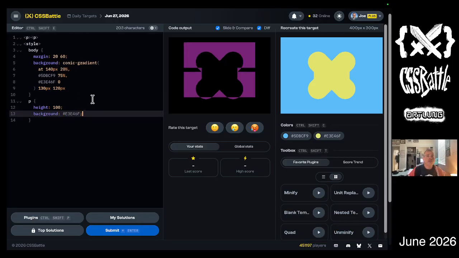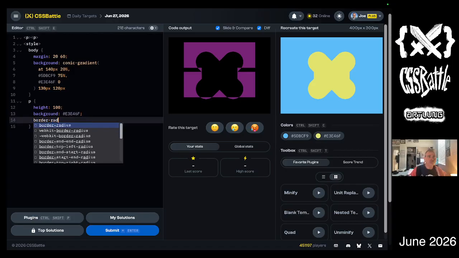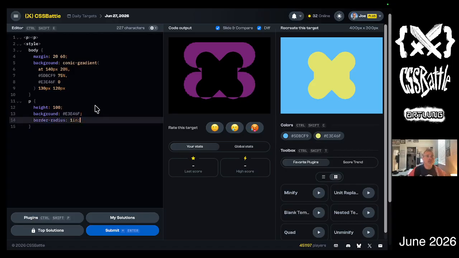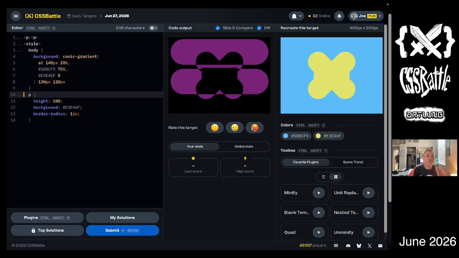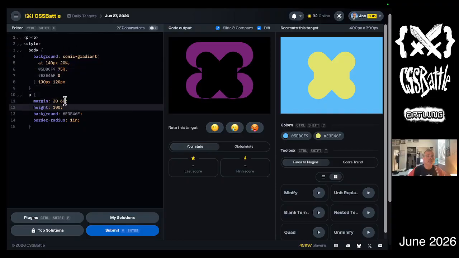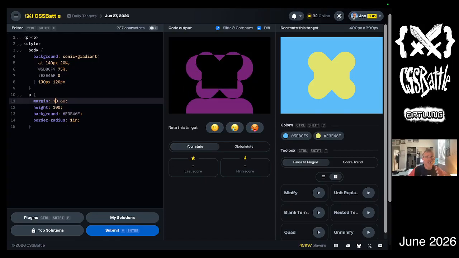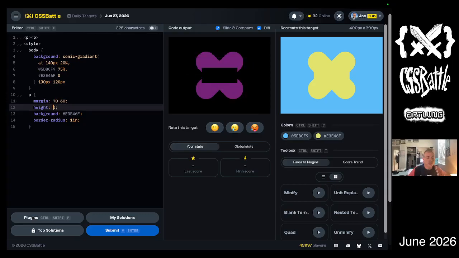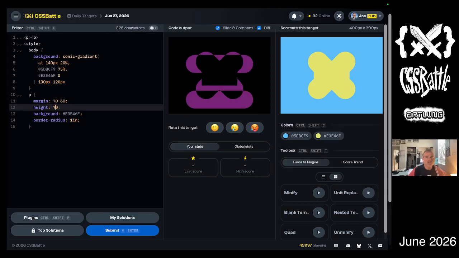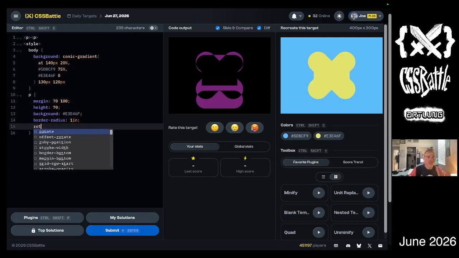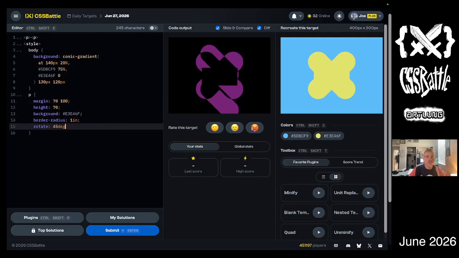And we want two of them. We need a border radius of 1 inch, I think. We're going to move these margins down. And we're going to set, no, we're not going to do that. I was about to say we're going to do margin auto, but we don't really want to do that. 2, 3, 4, 5, 6, 7, 8. Less tall. How about 50, 60, 70? More margin on the sides, 100, 100. And then let's rotate. Rotate 45 degrees.